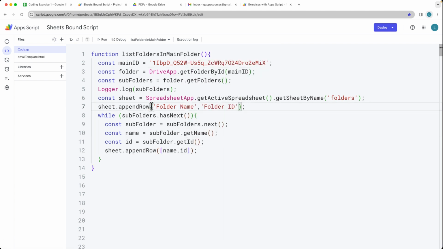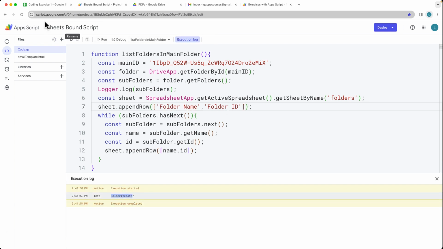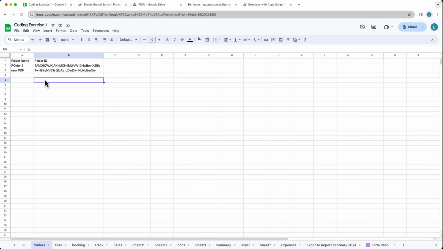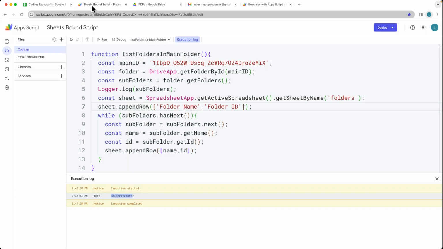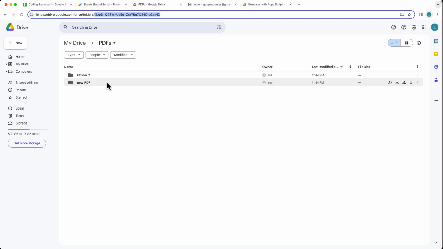Before we run the code, this actually needs to be within an array format. So let's try that. And we've got the folder iterator. And if we go over to our Google Sheet, we can see that both of those folders' IDs have now been captured within the spreadsheet. And that's what we want it to do. So whatever number of folders there are within the main folder is going to be captured within the spreadsheet.